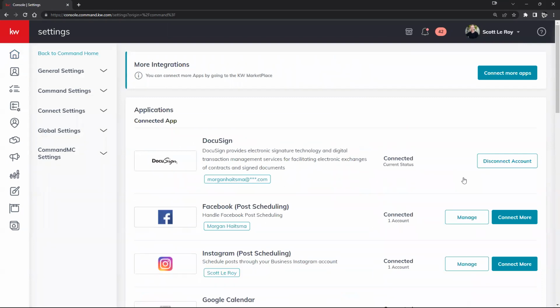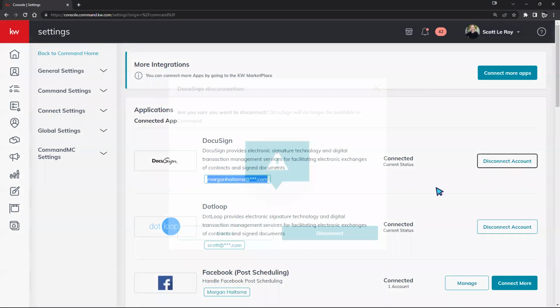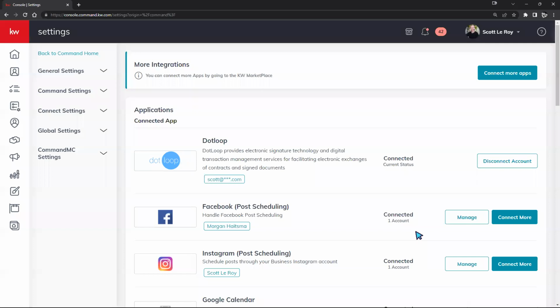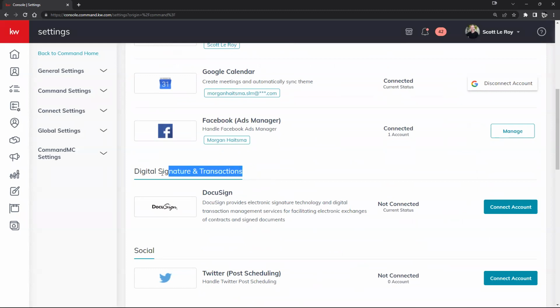Now, inside of our settings page, what we're really looking for is this Docusign connection right here. We can identify this within our connected app so we know that it is indeed connected. It'll also present an email address, saying this is the email address that is connected to our KW Docusign. And last but not least, it'll have a disconnect button right here. If this is your first time connecting Docusign, I'm going to go ahead and disconnect this right here. You'll find your Docusign all the way down here underneath your digital signature and transactions.